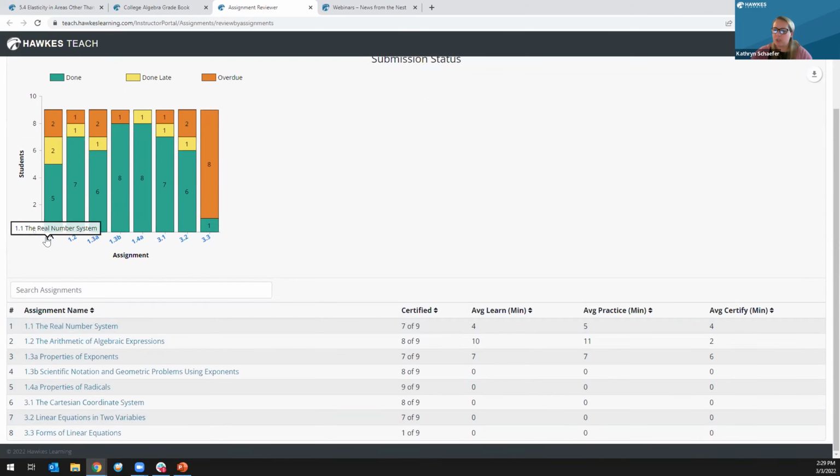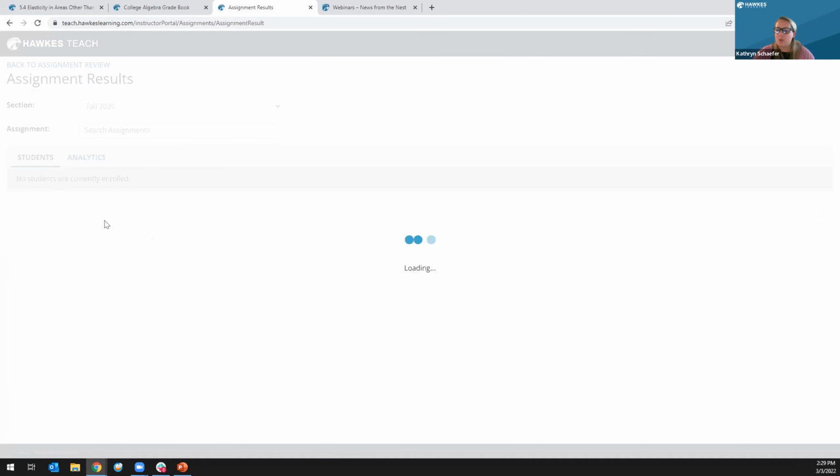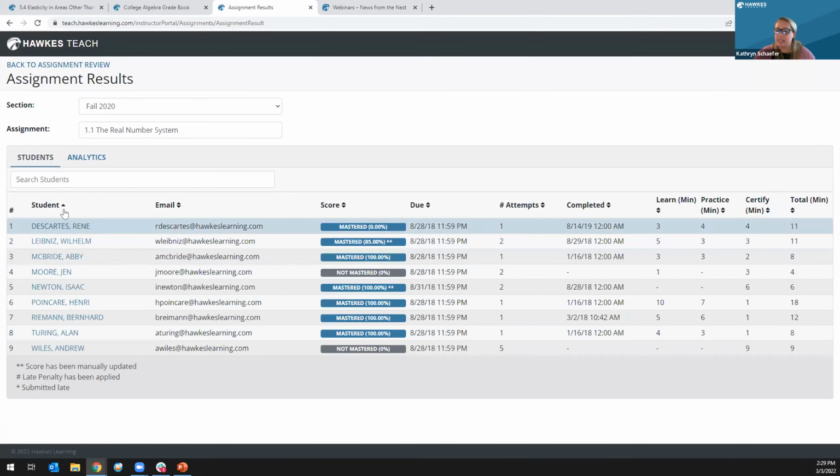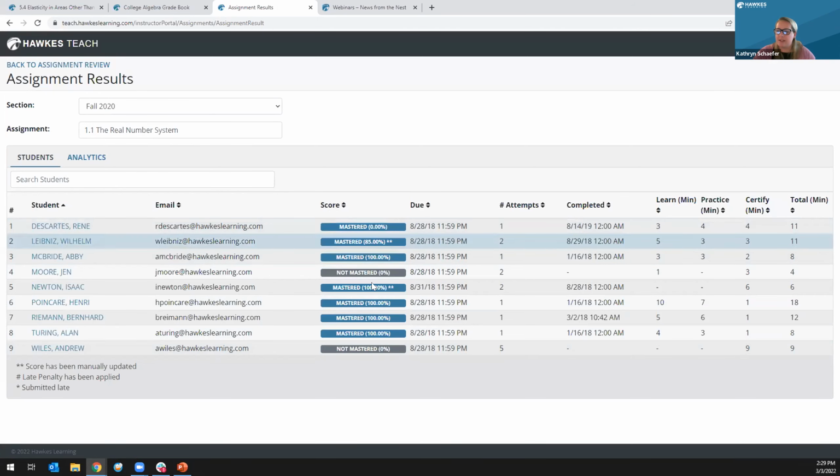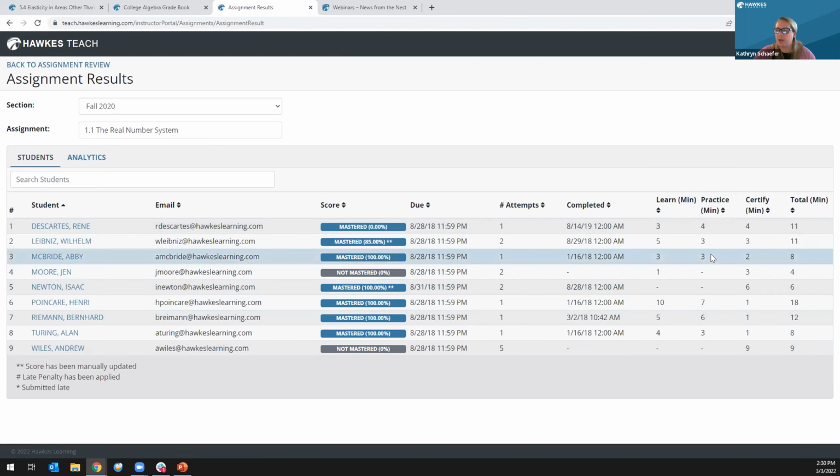Now from here, if you click on a lesson, I'll just click into 1.1. Now it's going to show us on a per student basis. On the left, you'll see a list of my students. You can see if they've mastered it or not, the number of attempts it took them, when they completed it, and their individual time spent in learn, practice, or certify.